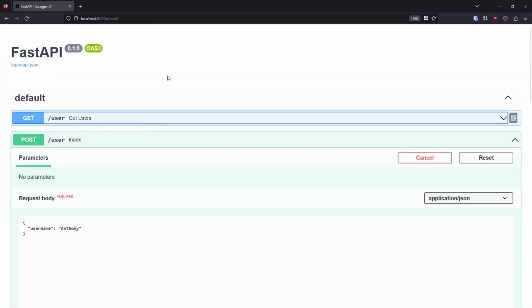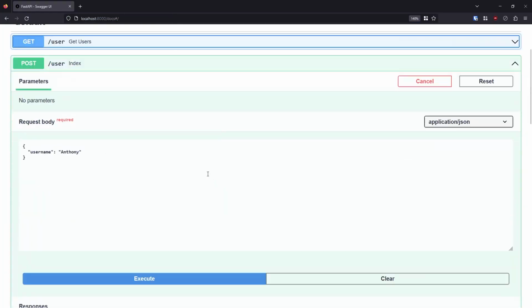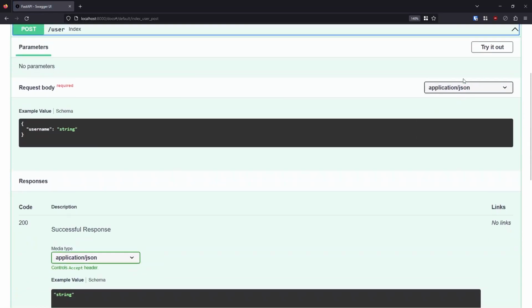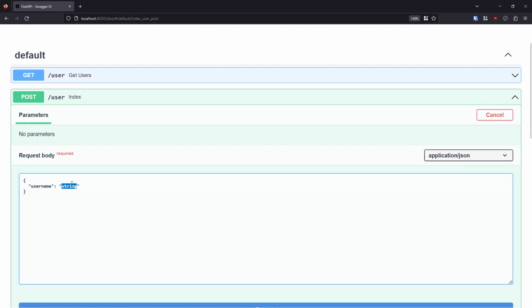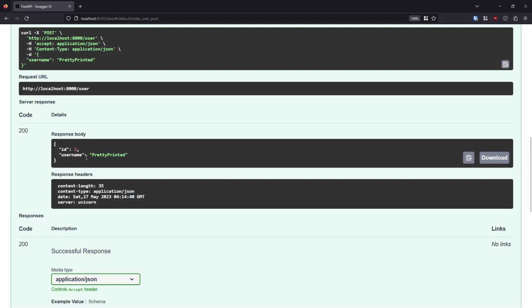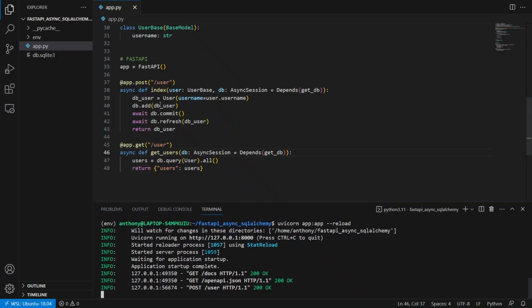Now let's go to the endpoint for creating a user. Let me just refresh so everything reloads. I'll create another user, and the username will be pretty printed here. So I'll execute. And we see I get ID 2 and username pretty printed. So this is using the async version, and everything here works fine.